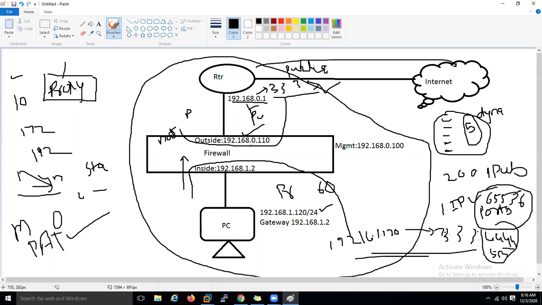192.168.0.110. Then only does the packet go outside. While returning, they know where 192.168.0.110 is, so it will return the packet to this IP address, and it will again re-NAT to this private IP address. Did you get it? Yes. So let me know whenever you are getting confused or anything you are not getting. Okay, sure.